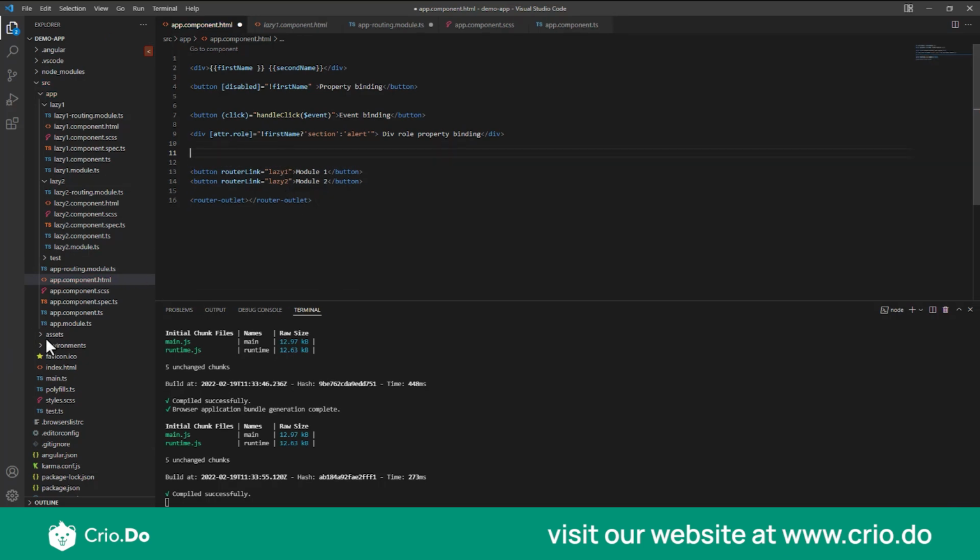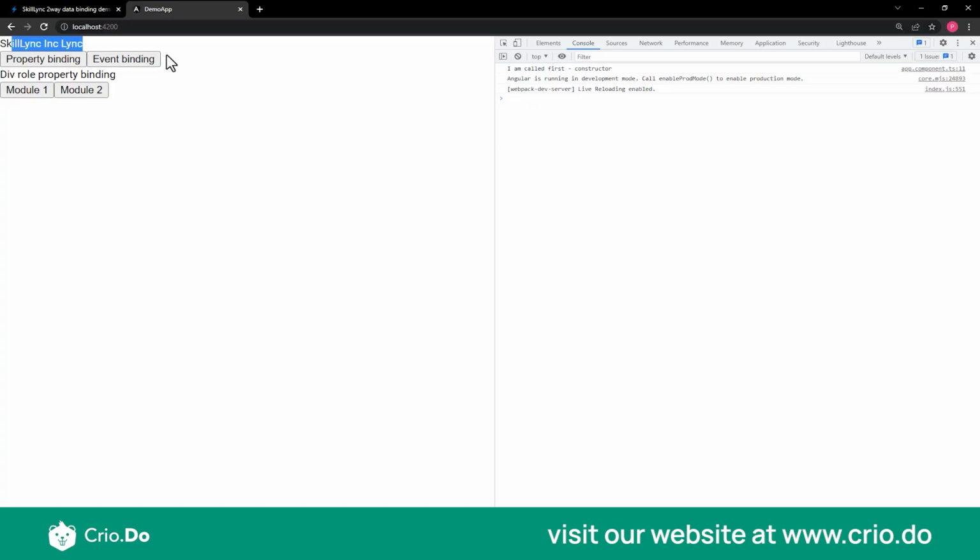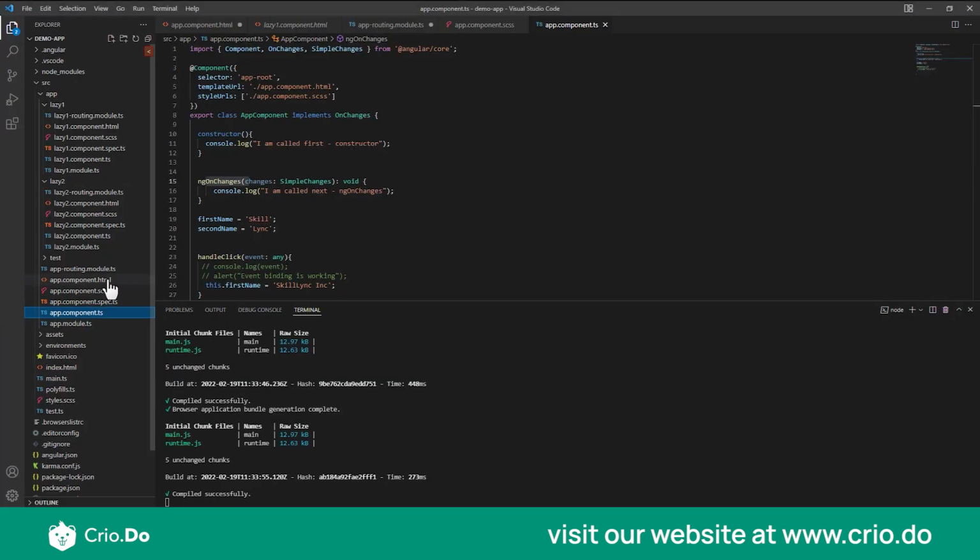But if there are some changes internally in your application alone, this will not get triggered. That is the reason you don't see this getting triggered even when I'm clicking on event binding, because this event binding is just internally a part of the component and there's no input to this component that is getting changed, because here we have not provided any input to this particular component. I hope that makes it clear.